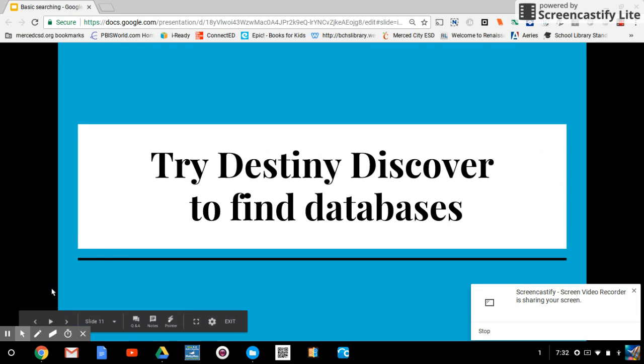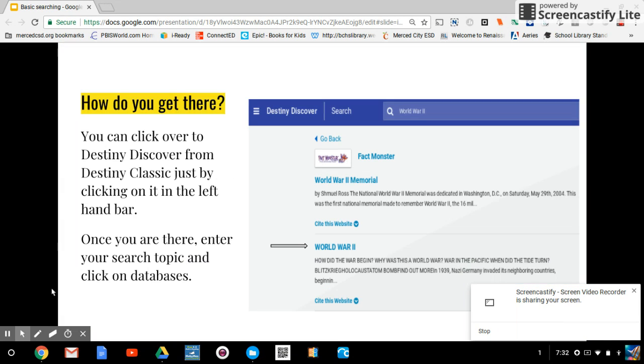Another source that we have right on our Destiny is Destiny Discover, and we have databases that you can reach through Destiny Discover. Let me show you how that's done. When you are in Destiny Classic, you simply click over in the left-hand bar for Destiny Discover. Once you are there, you enter your search topic, World War II, at the top. Click the search button. And this database happens to be Fact Monster. You come down to World War II, and you can click on World War II here. I could have clicked any of them.